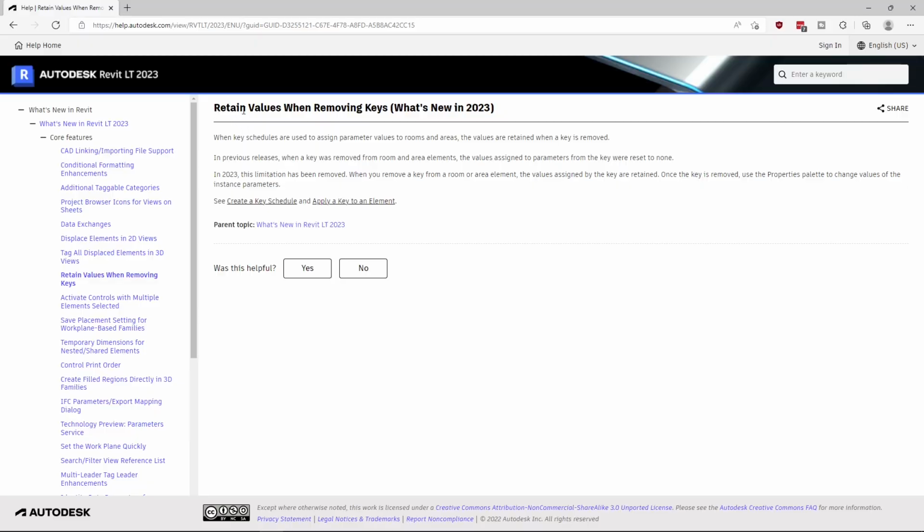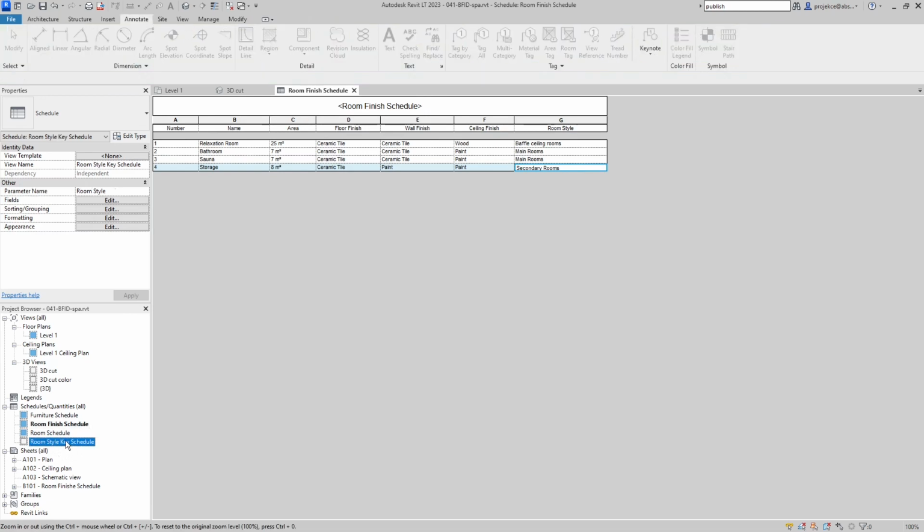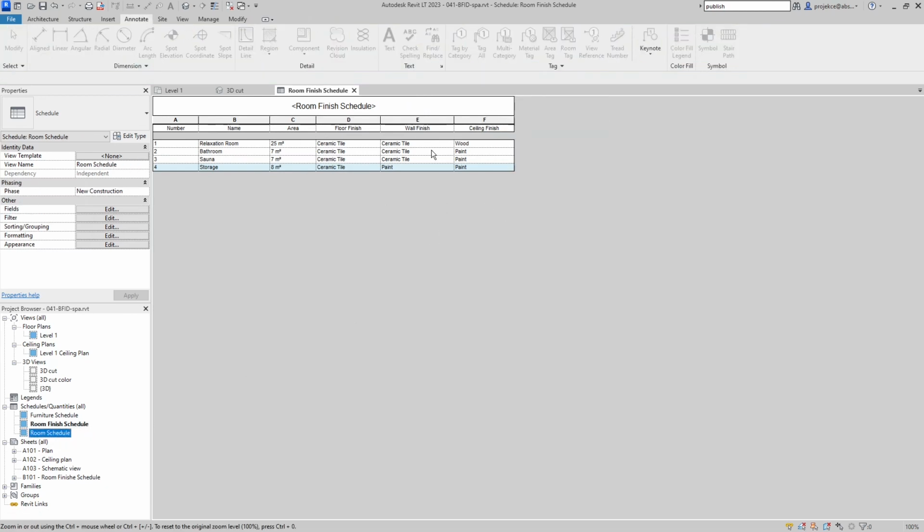The new feature, retaining values when removing keys, considers key schedules. So the typical use of key schedules is to have ceiling finish, wall finish, and floor finish for rooms. I create a key schedule, and now if I select that this is the main room, it will automatically fill in the finishes. Okay, so this is the key schedule. And now the new feature is that previously, if I deleted the key schedule, all of this data would be lost. But now if I delete the key schedule, all of the data from the key schedule that was imported into the room finishes schedule is retained. So this is very nice.